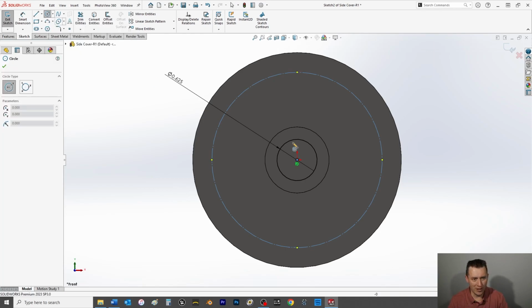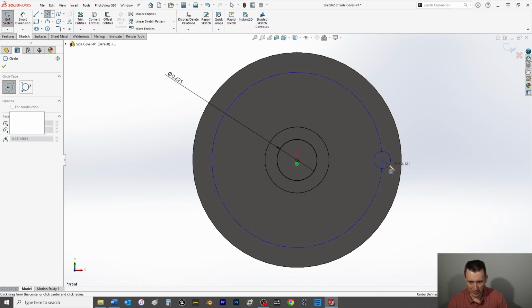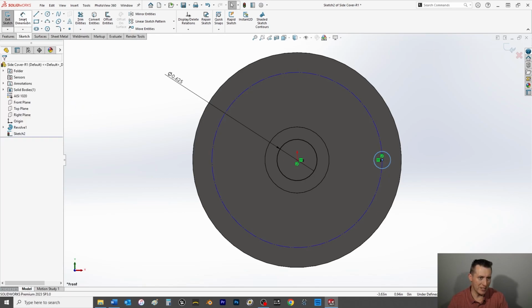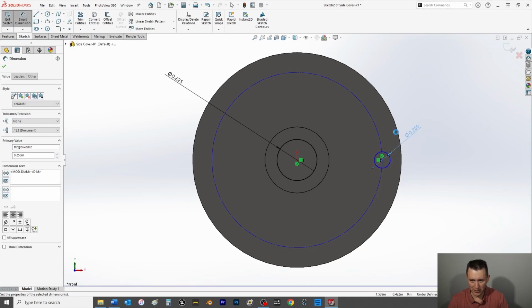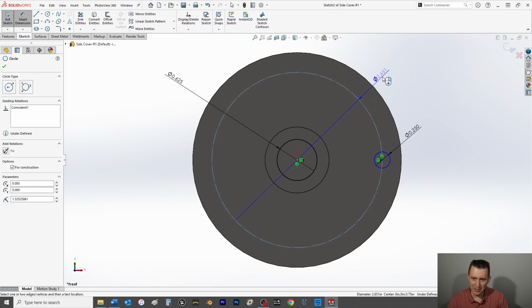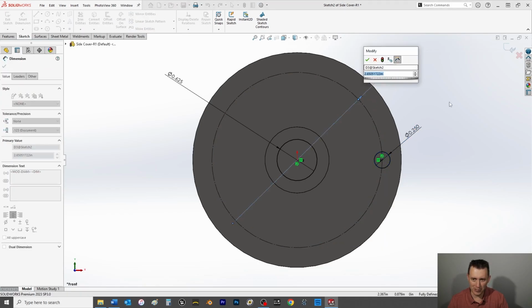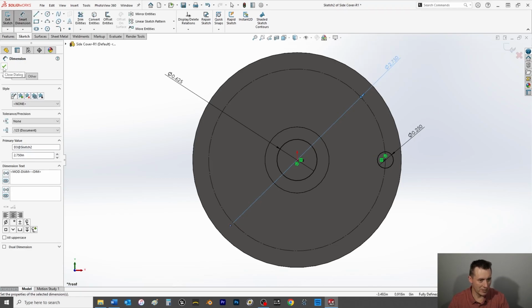Then we're going to choose another circle. And then over here on the construction geometry, we want to choose this node here, which is going to be in line or coincident of this circle and both horizontal in relation to the origin. So click here and drag out. Click OK. We'll add a smart dimension to this as well. And that's going to be 0.25. Enter. And then lastly, we'll add the dimension to our construction geometry circle here of 2.75. Enter. And then we can click OK.